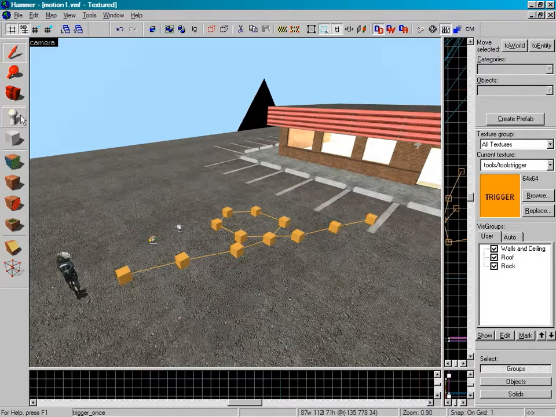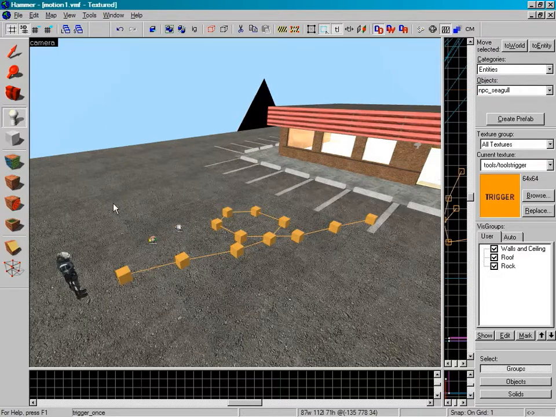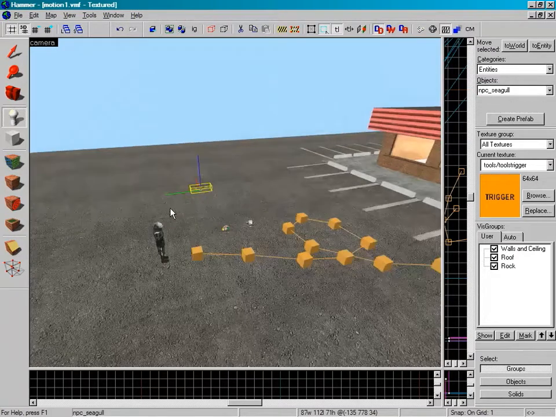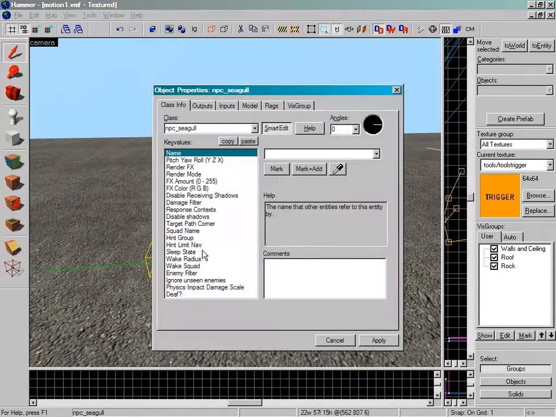Okay, let's add a seagull by going to the Entity tool, then NPC Seagull. We'll place him here. Then let's double click on him. First, let's turn him about the right direction. Next, he needs a name. There's nothing wrong with Seagull. So hit apply, and that's all we have to do here.